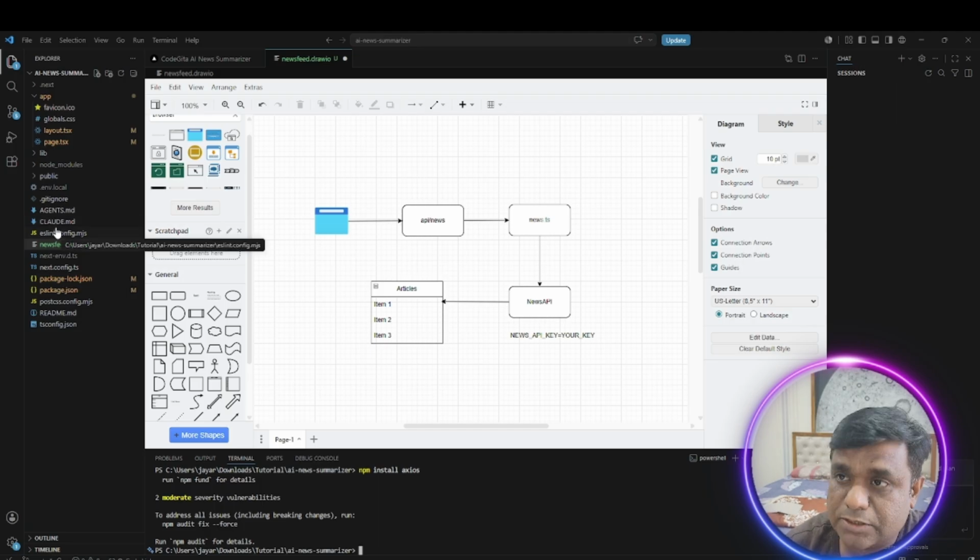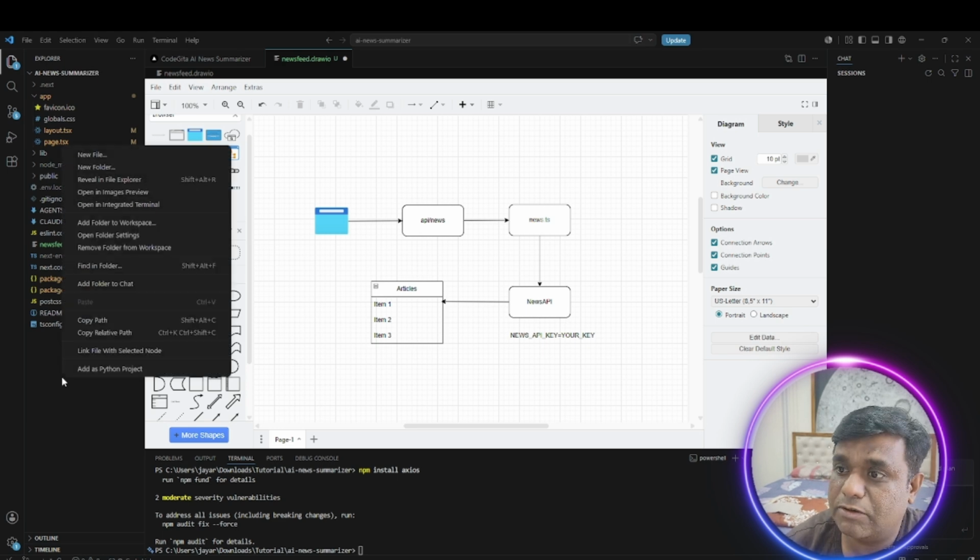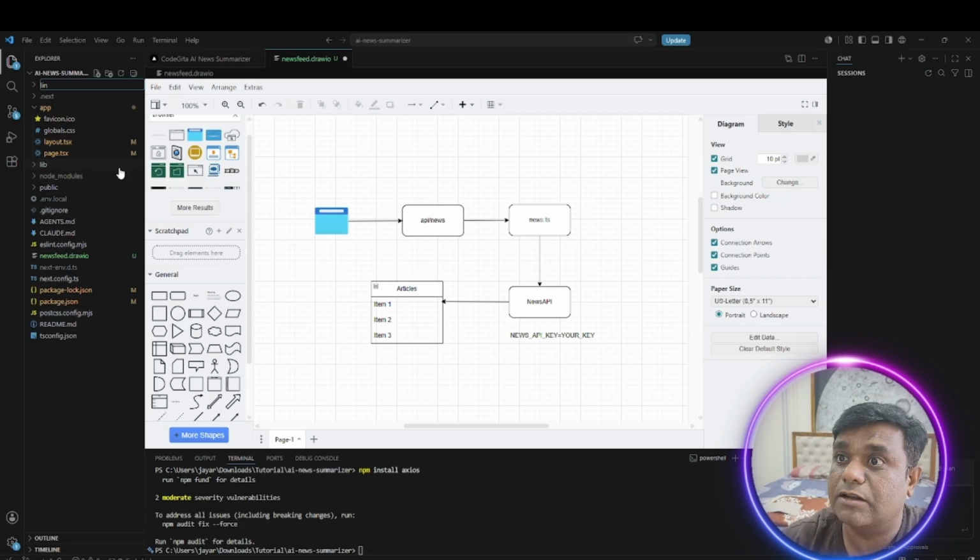The next step is I'll have to create a service layer now. It's always best practice to have a service layer, in the sense that all my business logic will be over there. So let me call it lib.